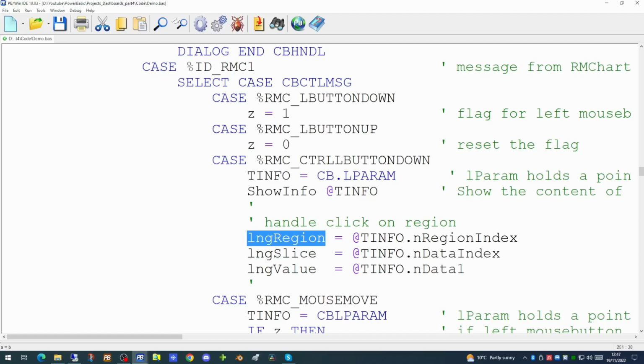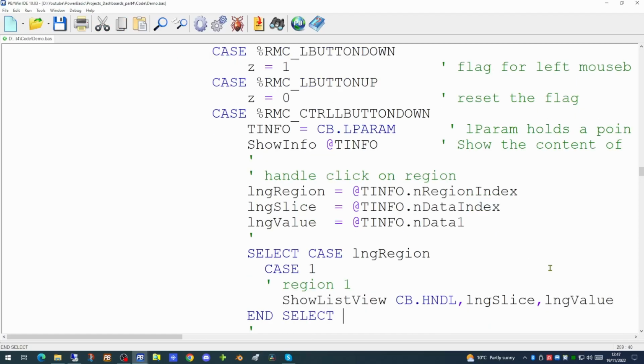We can use a simple select statement to allow our code to determine which region the user has clicked on, and we can direct the call to a specific dialog just for that region. So if the user clicks on region 1, this will be triggered. If they click on either of the other 2 regions, it will not. So we're passing 3 parameters to this new dialog we have not yet created. The first being the dialog handle, the second being the slice of the pie, and the third being the value contained within that slice.